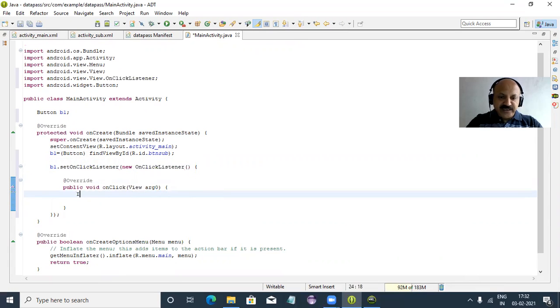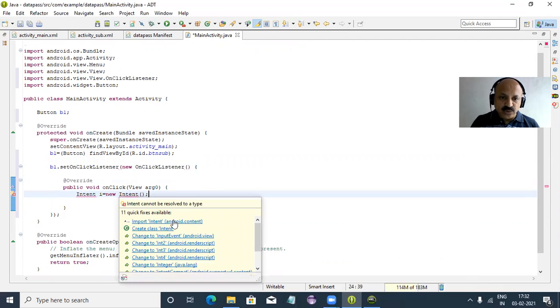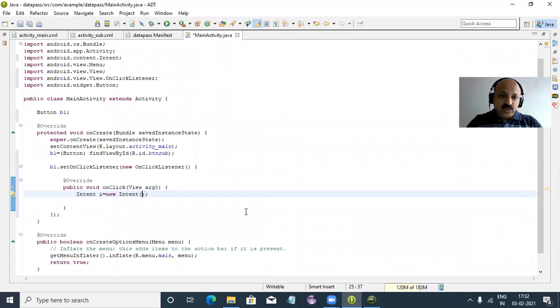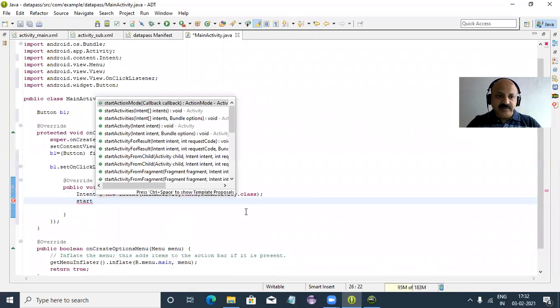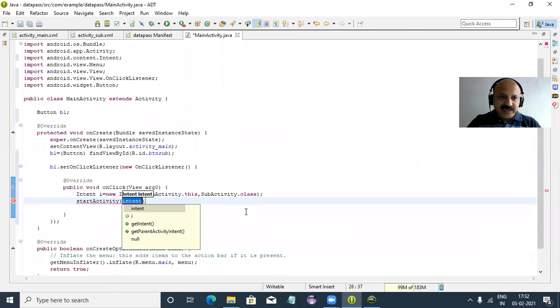And we can take an intent object, Intent i, and that is again Intent. Yes, and then error. So we can import that package, the content package is there, and there are two parameters: MainActivity.this, the this pointer, and then SubActivity. So you can look, SubActivity is a class file name. And then startActivity, and we can pass the intent i. So that is only two lines, but here first we can pass the control.